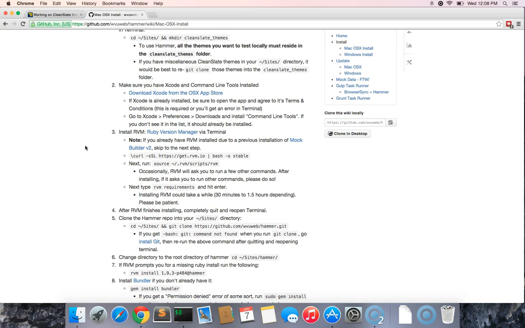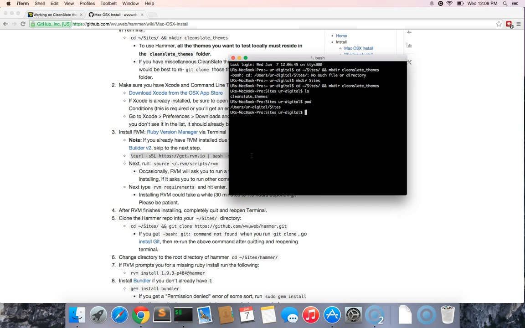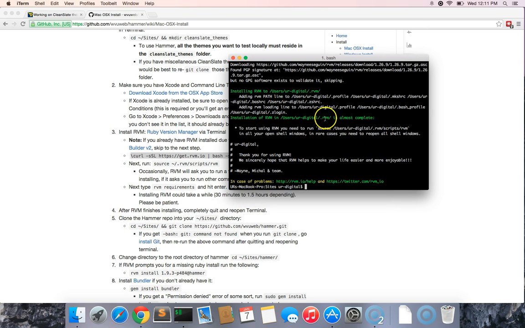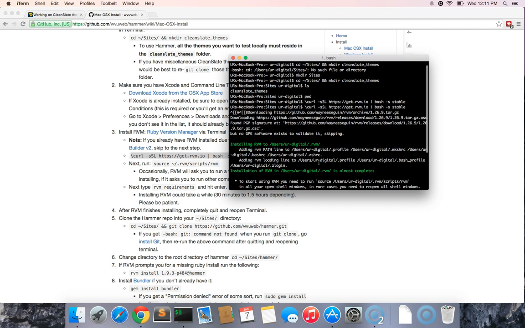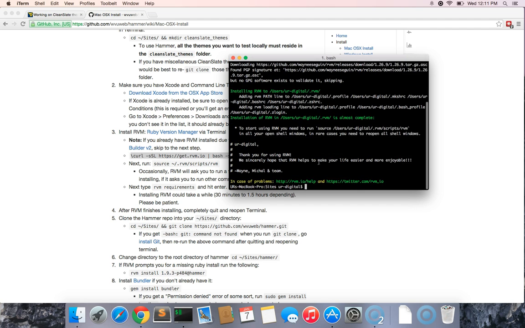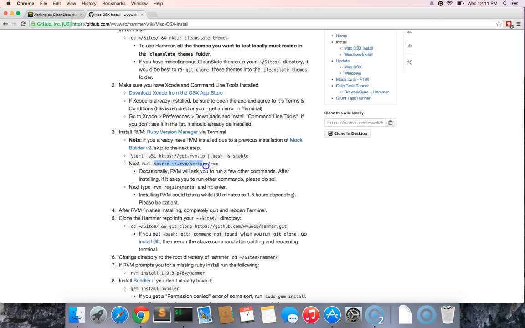The next step is to install Ruby Version Manager. So we can just copy this right here into our terminal and paste it, and it'll start to grab Ruby Version Manager for us. This should only take a minute or two. Alright, and after about 5 minutes we have RVM installed. It'll display some of this stuff in the terminal. So let's go ahead and go to the next step, which is this.